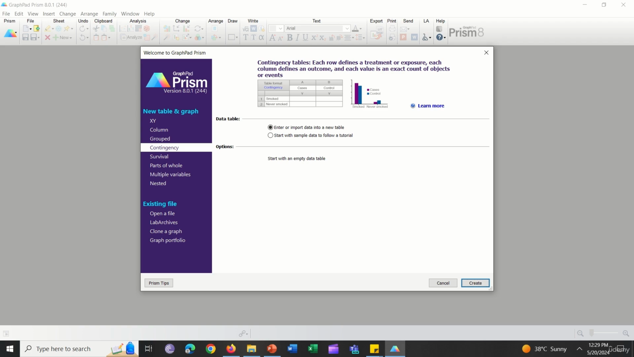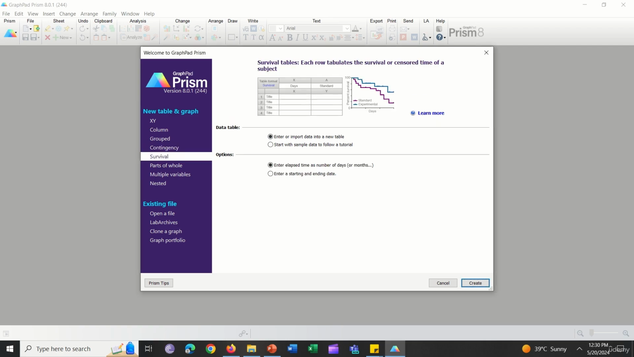A, you have cases, and then B, you have control, and in this case it is obvious that we have divided into separate groups, or smoked is one group and never smoked is another group, and each cell is the exact count of objects. Okay, so yes, the contingency is like this, and you can start with an empty data table or import your data. And similarly, other tables are not very commonly used. The first four are very commonly used, but you can check these out and explore one of these options.